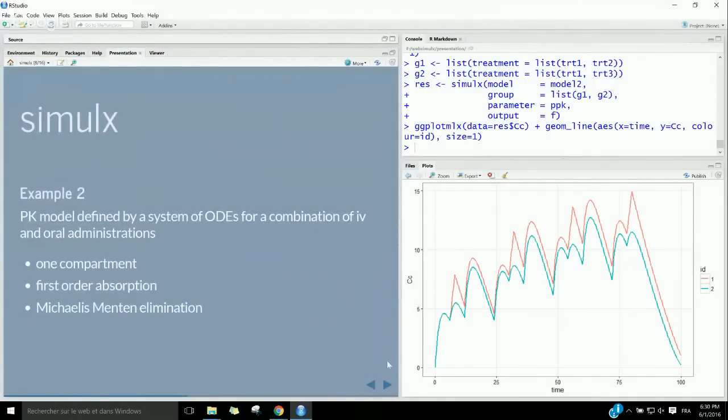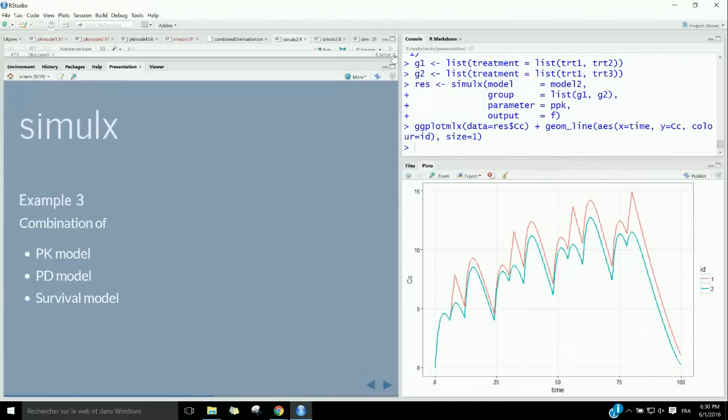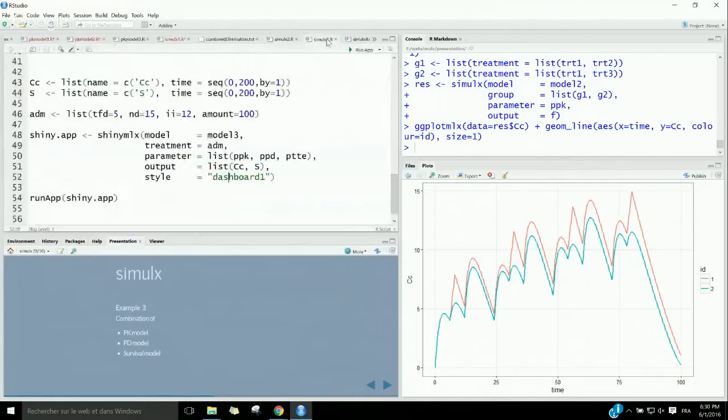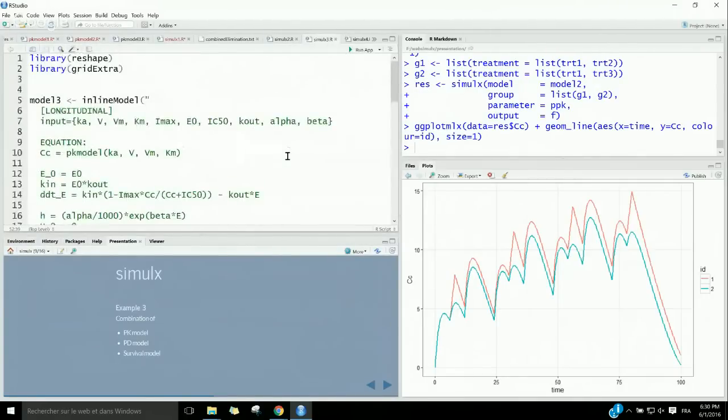Now let's move to the next example. Because of course, Simulx is not only for PK models. You can link PK to PD models or time to event models as well. So this is what we will do in the next example. Here it is.